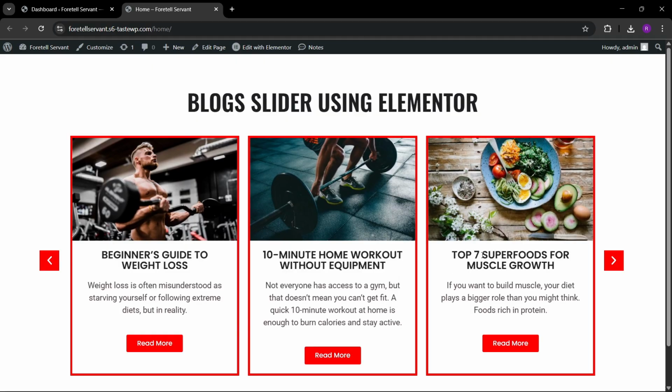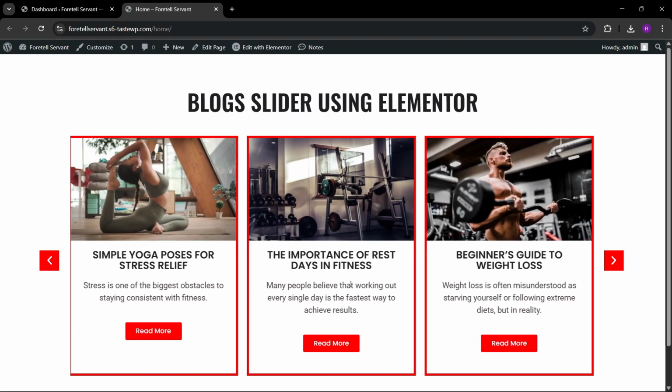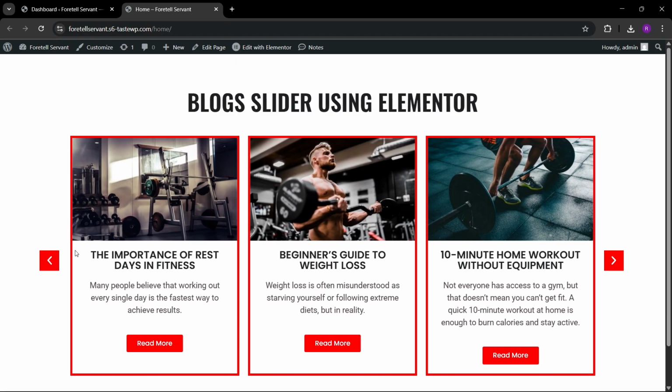Also, you can slide by using the mouse cursor like this. Also, this is not a static slider. We are fetching all of this information from the backend. So this is a fully dynamic block slider, and I will show you how you're gonna build this step by step from the start.